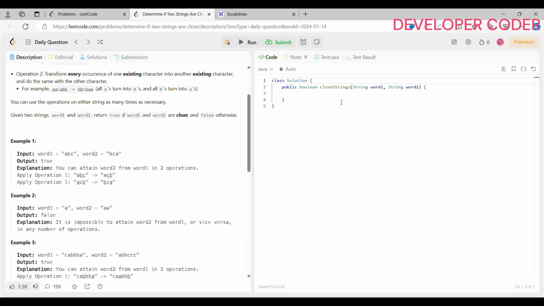So now without any delay, let's write the code, so you will get a better understanding when I finish the code for this one. To get the frequency, first create a frequency 1 array.